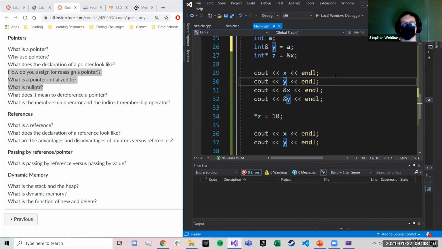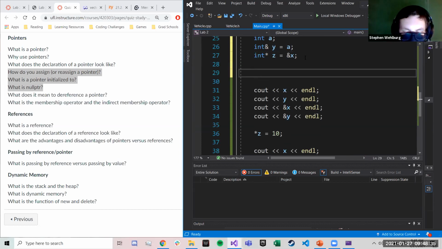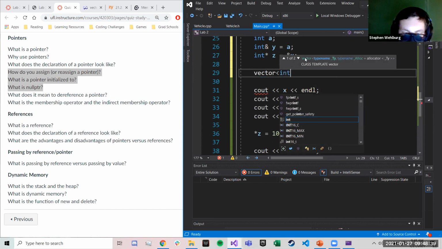You can have an array of pointers or a vector of pointers. You can't have a vector of references. That's not a thing. You can't do vector int ampersand.